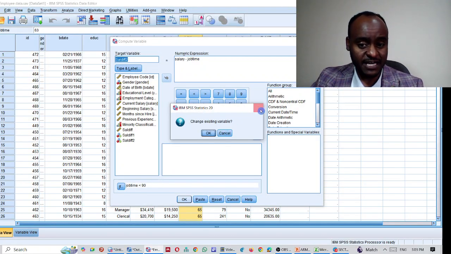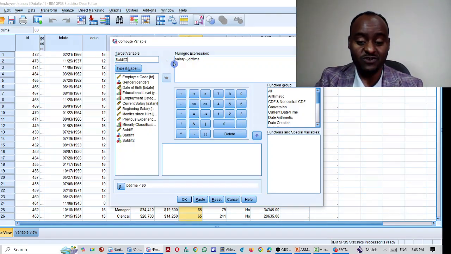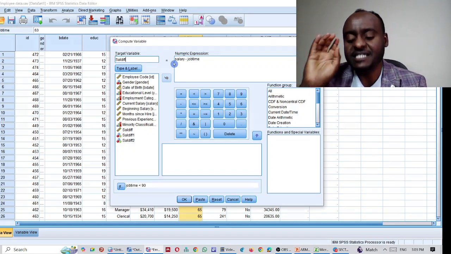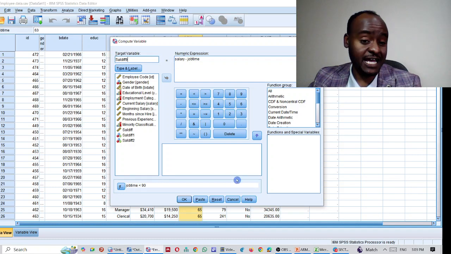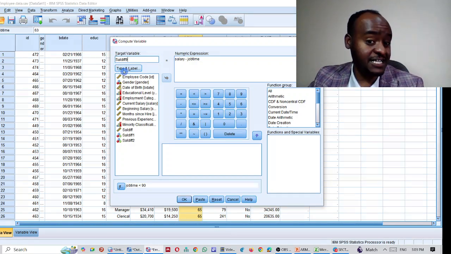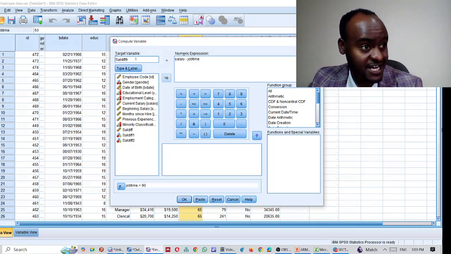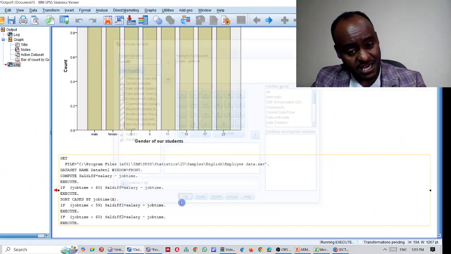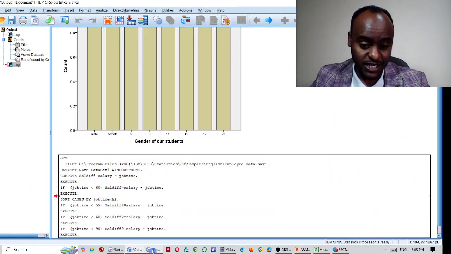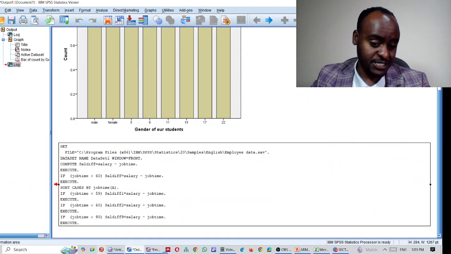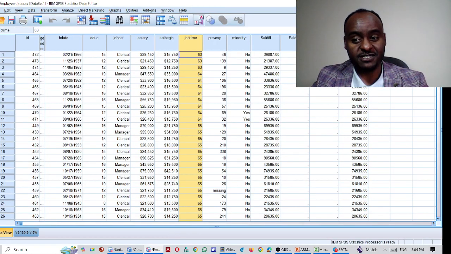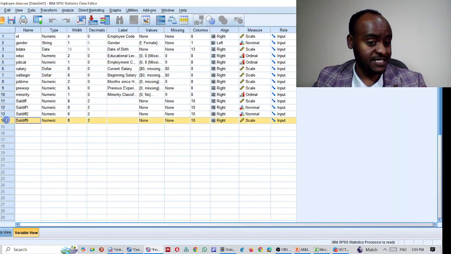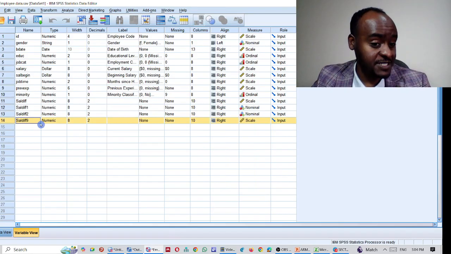It says replace. No, let's add a new variable. I want to see the difference clearly. In the previous one I can't see the difference. I make the new variable salary difference 9. I give a name which says salary difference 9. It's different from the previous variable names. Then let's execute it. I can go and check. First of all, let's see the variable name. Salary difference 9 is here.